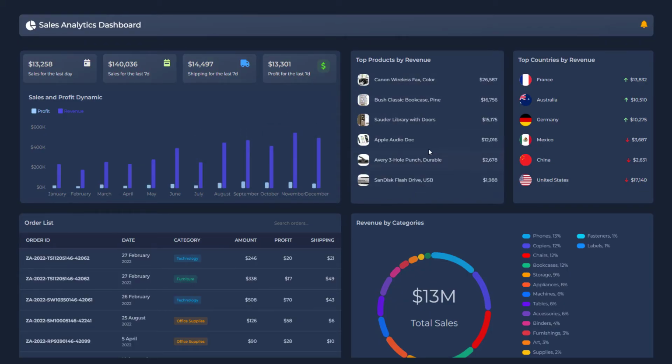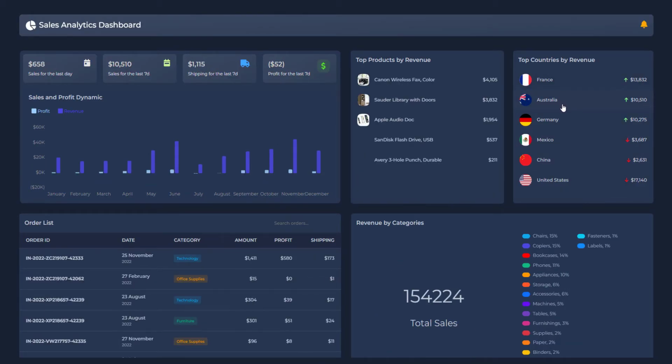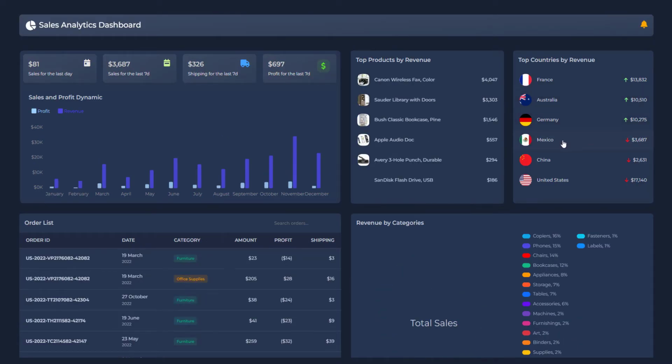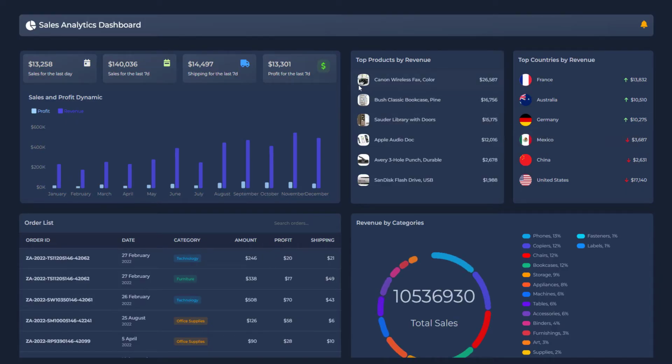Then on the right there are two lists. These are table visuals, created using Power Styles. In one list there are top products, in the other there are top countries. The visuals support highlighting on hover, as well as cross-selection of data by clicking on rows.